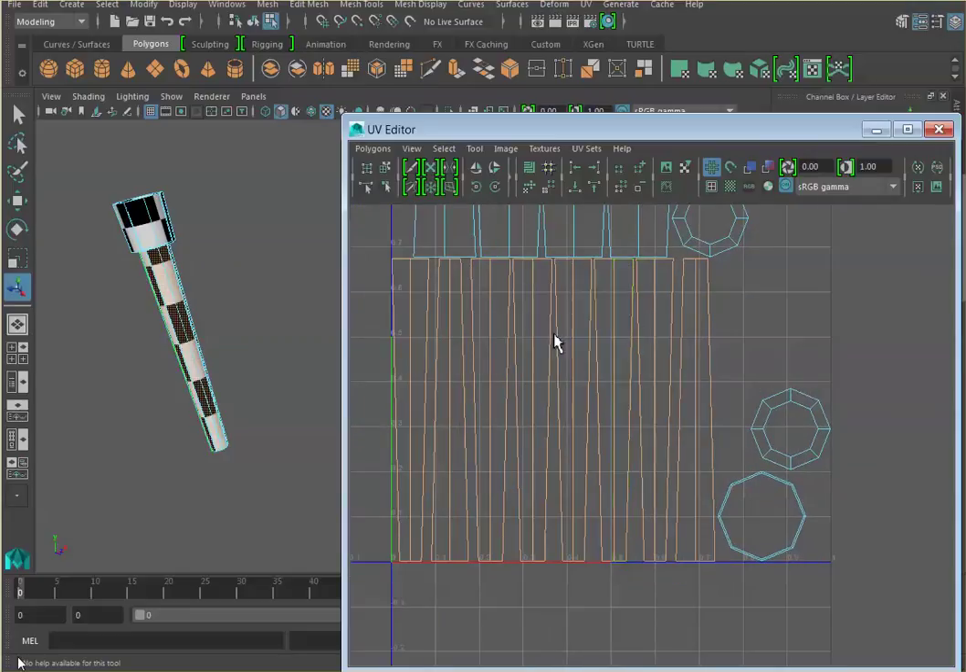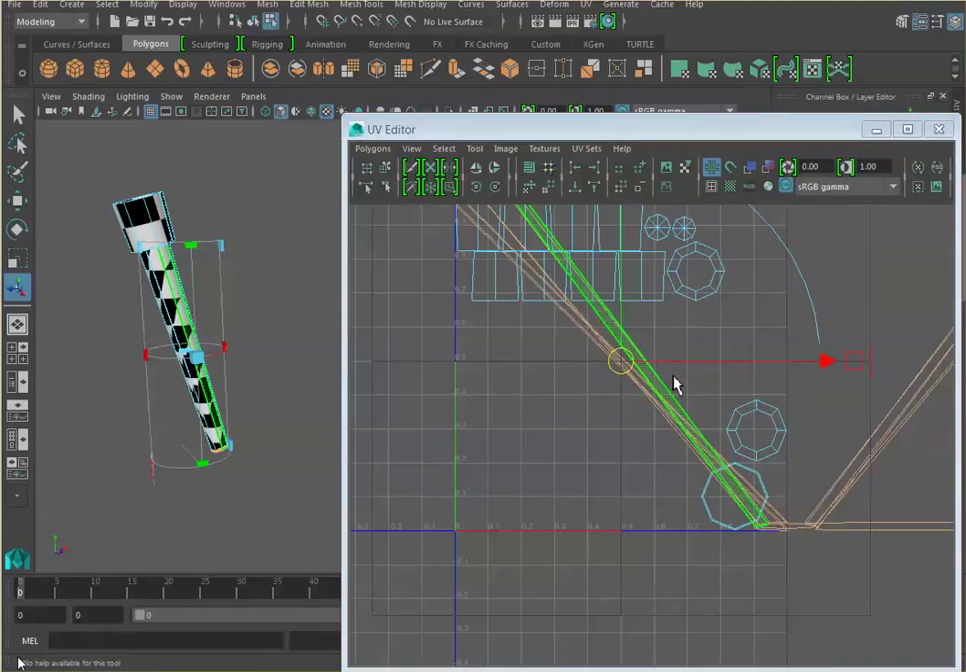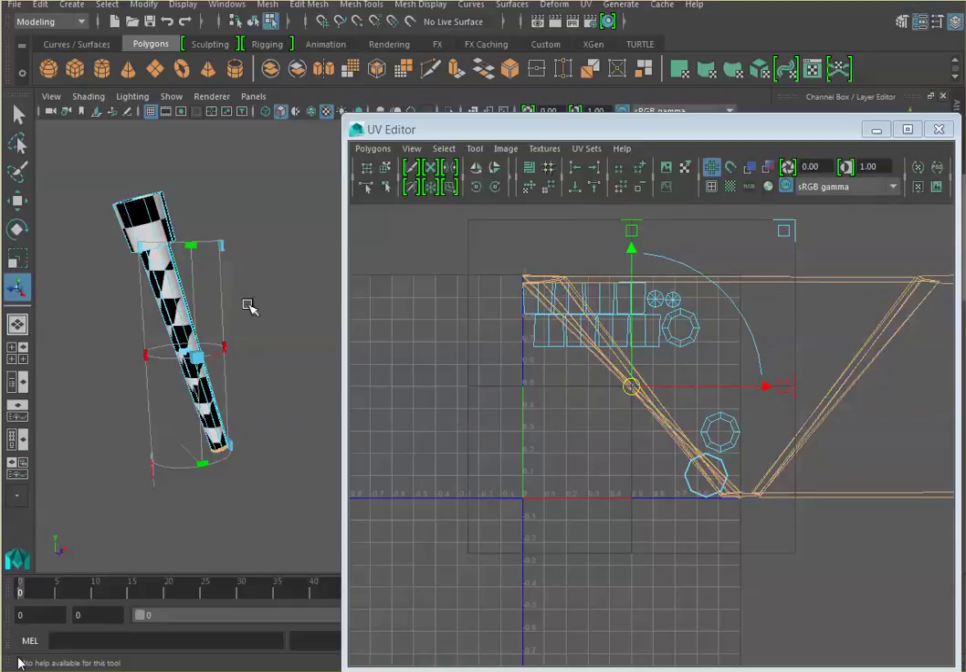So with all the faces selected, and on the UV editor, I'm selecting face mode and then dragging a selection there. That looks like a cylinder, so I'm just going to apply a cylindrical projection to all those shapes that I just selected.